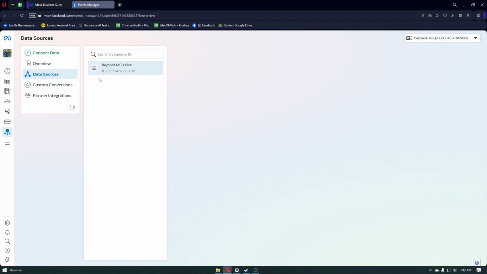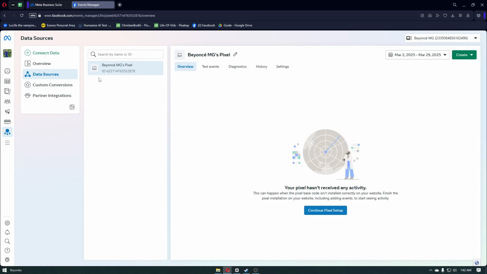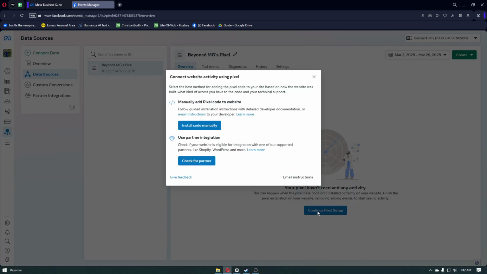Inside, we have two options to choose from, which is to install manually or to check the partners for Facebook Pixel. In here, you want to click on continue to pixel setup.